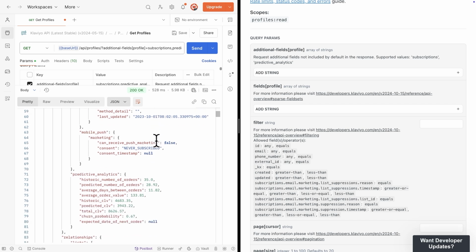Please note that your account needs to meet certain criteria in order to see predictive analytics in your account. Including additional fields impacts the rate limits of the Get Profiles endpoint.